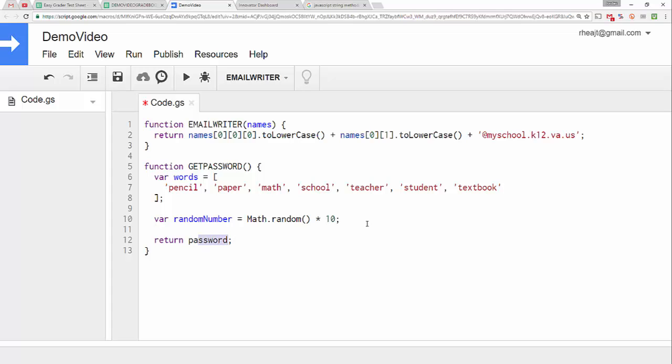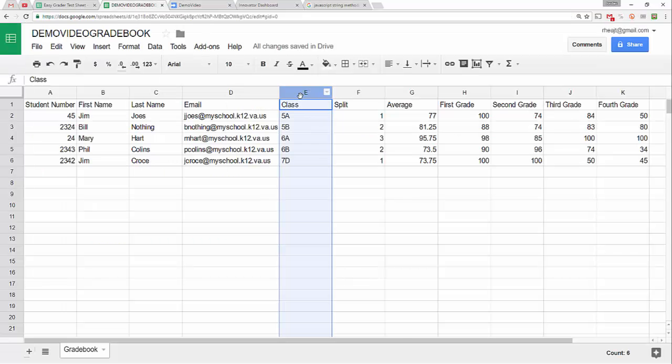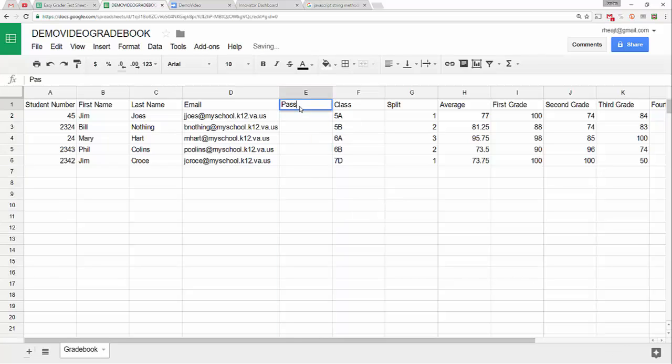And I'm going to declare a password and equal that to words, the first element in the array, because the 0 corresponds to the first thing that's in there because it's indexed by 0. This is 0, this is 1, this is 2, so on and so forth. So I'm going to do words 0 plus random number, and that'll give us a little bit of a password here. Okay, so this is going to be our getPassword function. I'm going to insert a column, call it password, and then go ahead and call it here, getPassword.